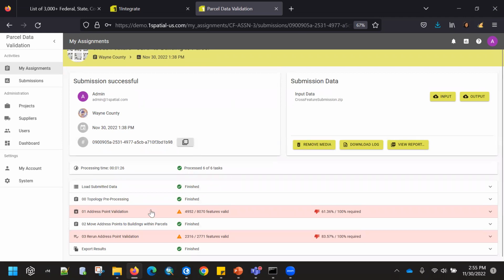Yes, but we're saying that we have an address point here. Go ahead and fix as much as we can. Visually, we're seeing that it did work because we bumped up our conformance rate from 61.36 to 83.57%.